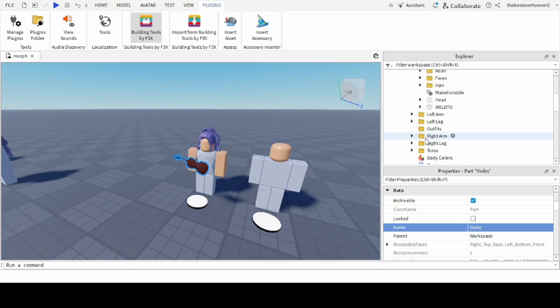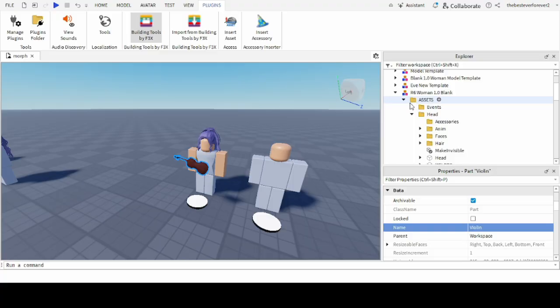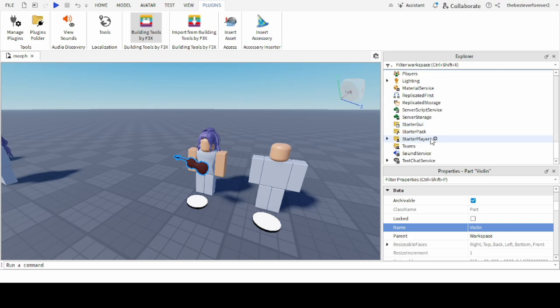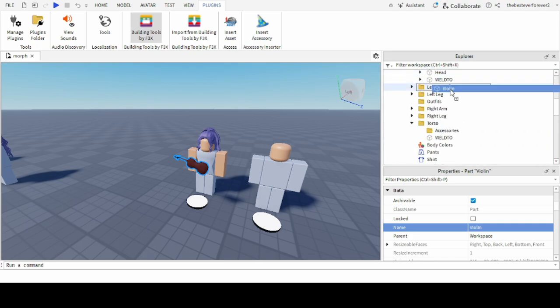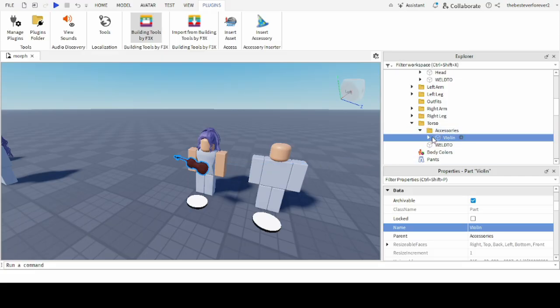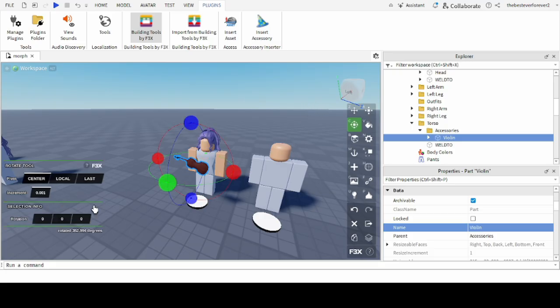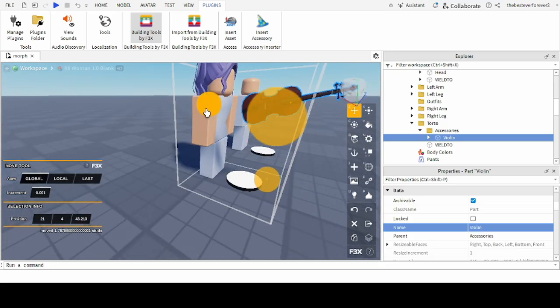And this is a torso accessory, right? So in the assets, you'll have torso here, and you can uncheck it and you get an accessories thing. So you will drag the violin up, because it's a torso accessory, it's going on my waist. So I put it there, and then I change it with F3X. So I'll just change the position real quick.